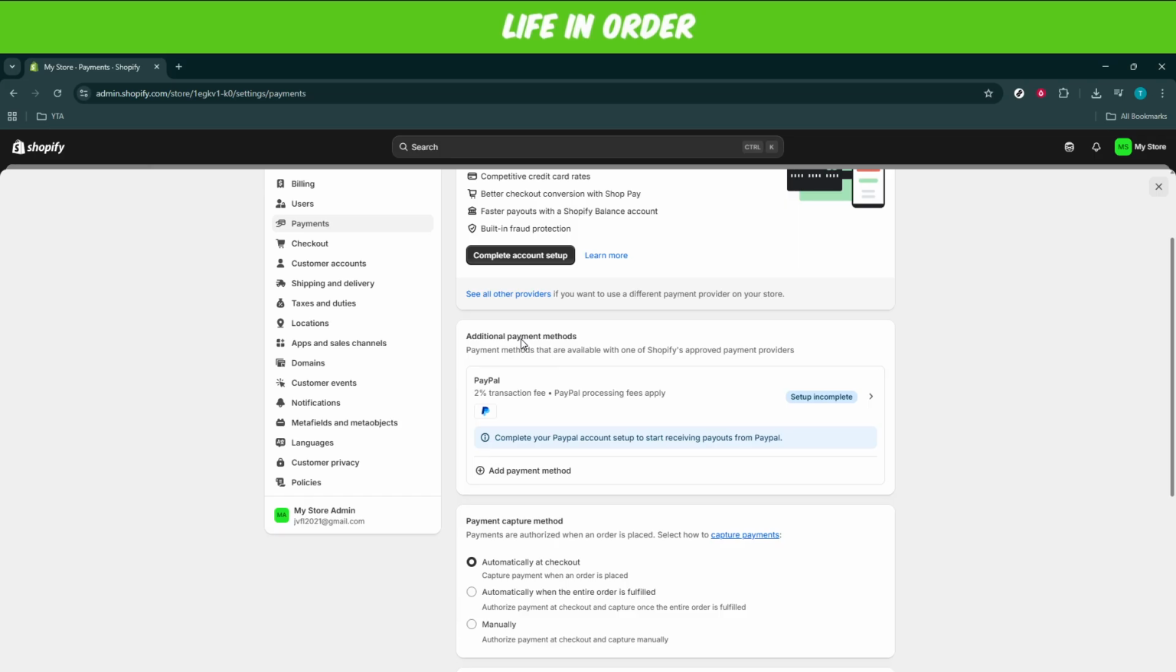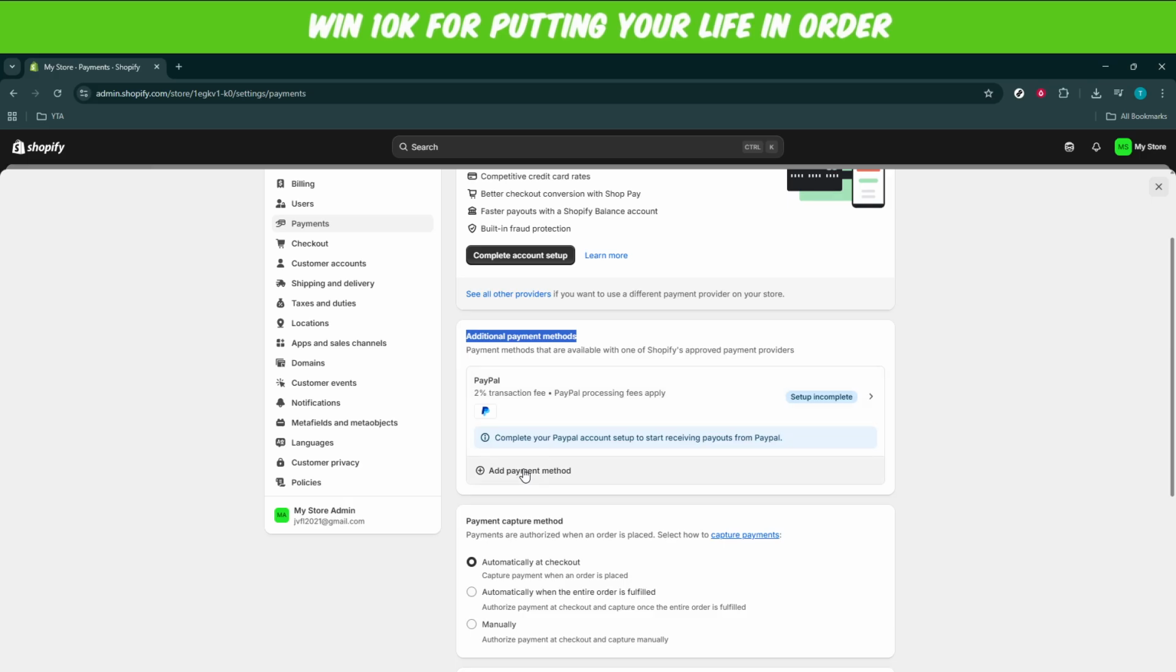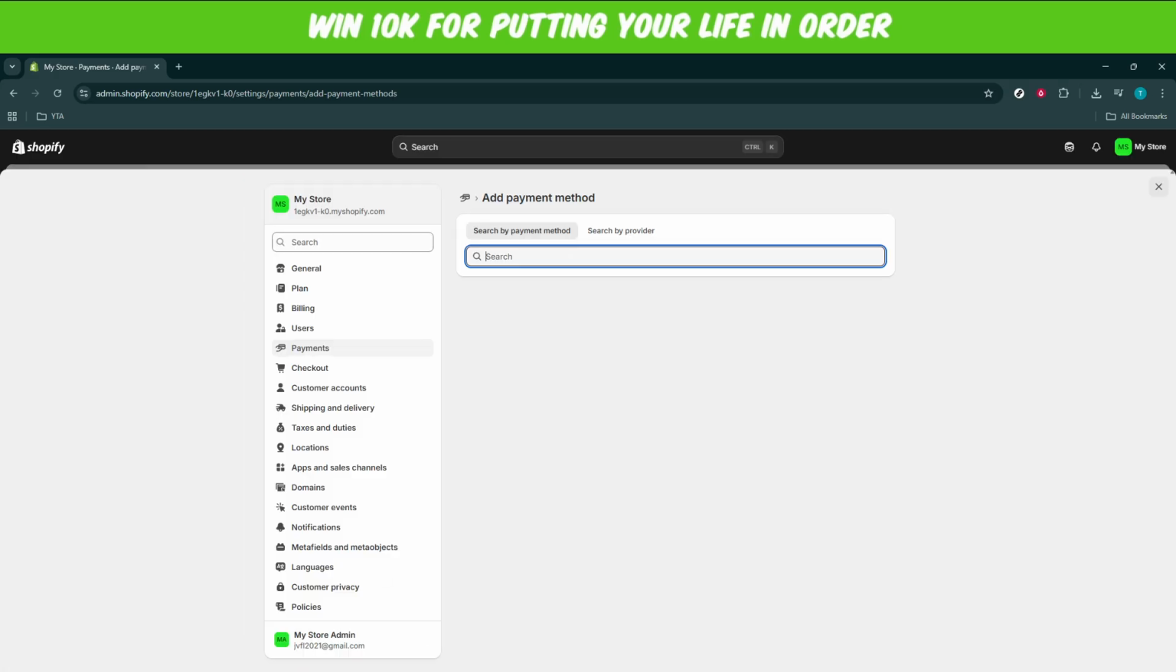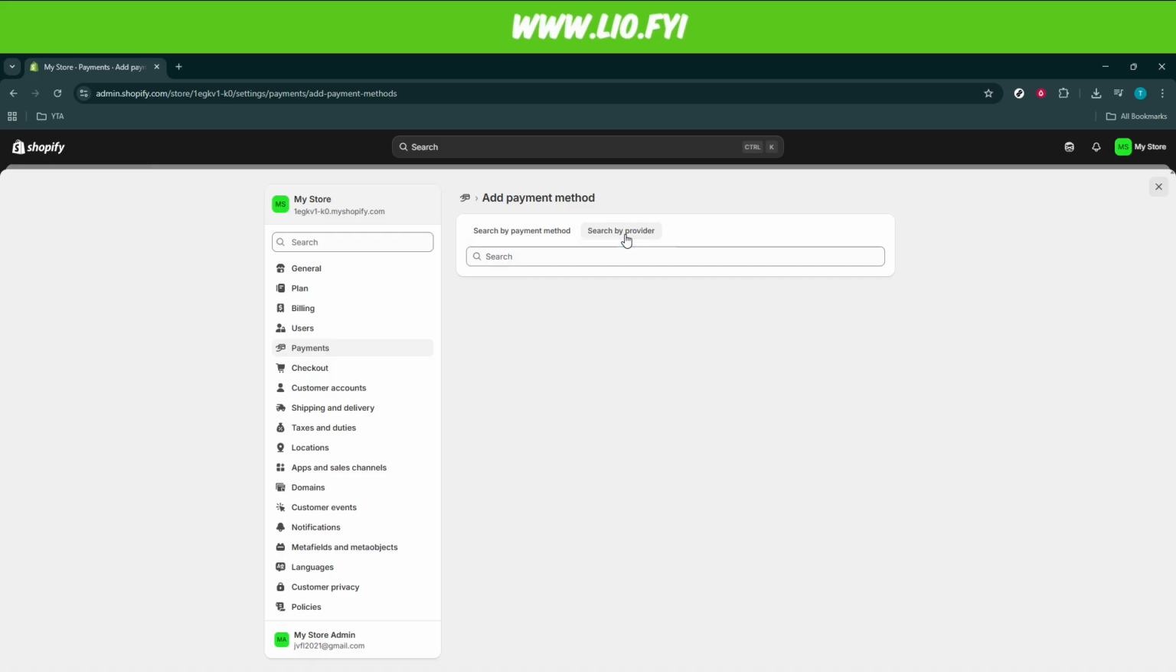On the same page, you'll see an option for Additional Payment Methods. Click on this to explore or add any other payment methods you might want to offer to your customers. This could include options like PayPal, manual payments, or even integrating third-party options. This flexibility is an added benefit for you and your customers, allowing more ways to shop securely and comfortably.